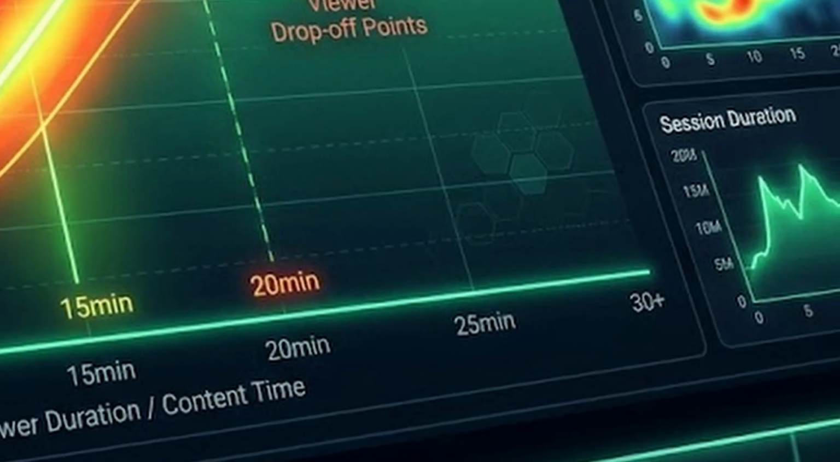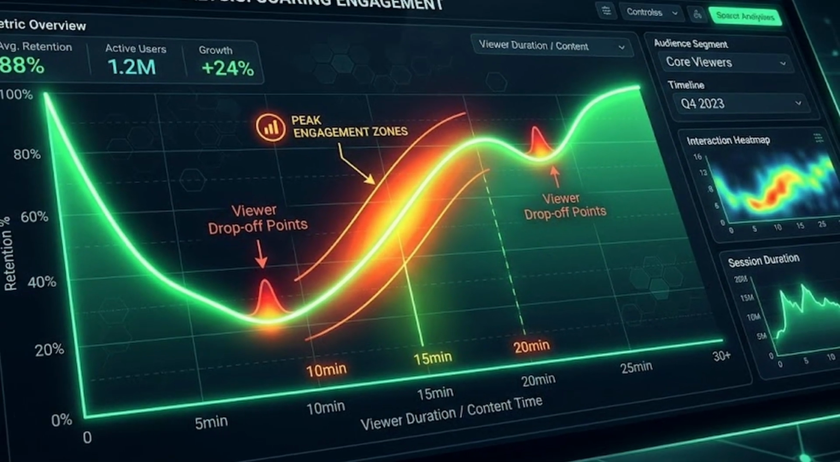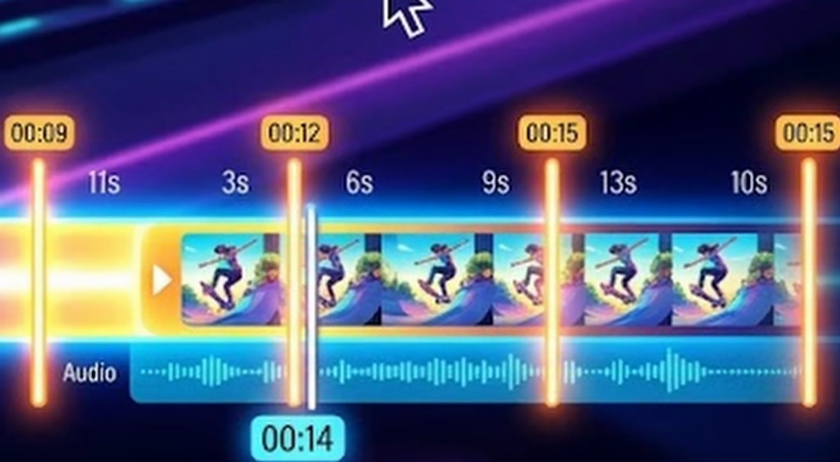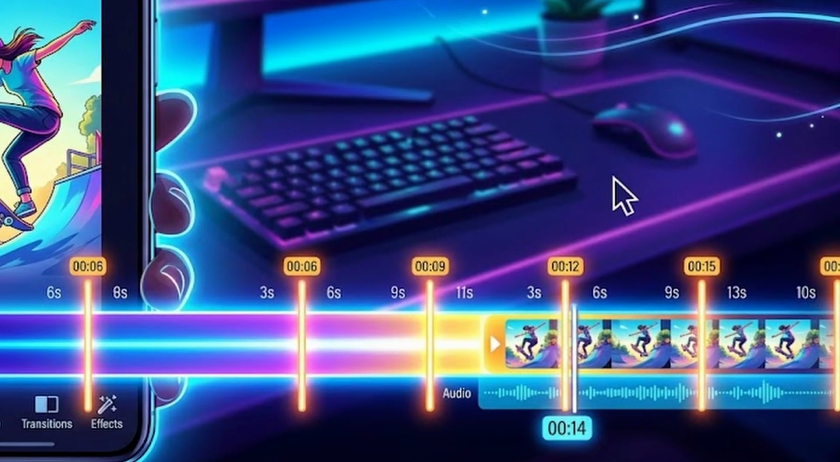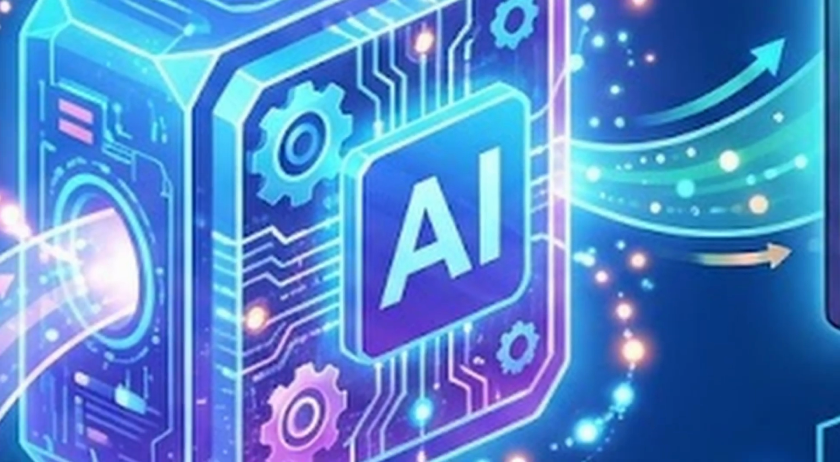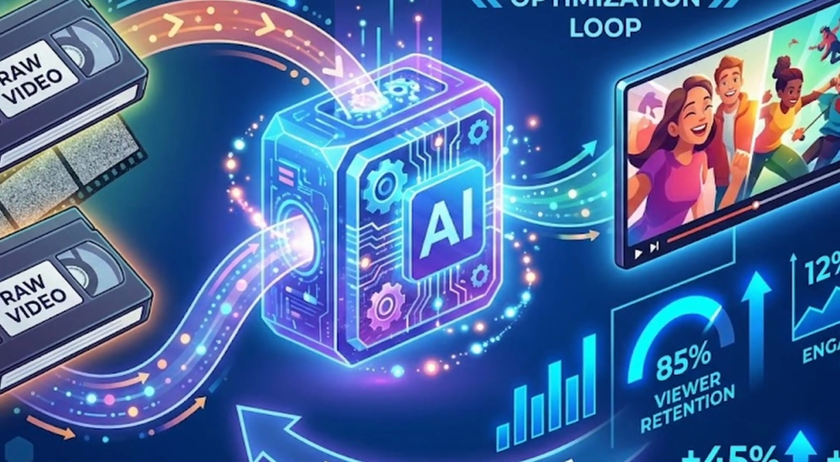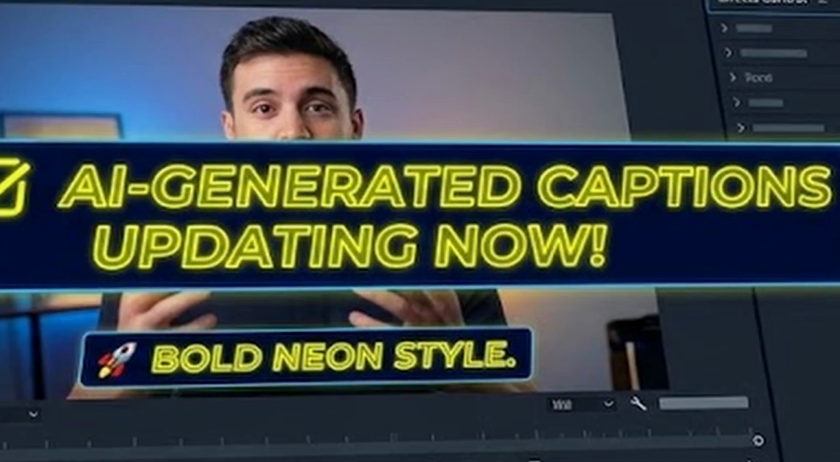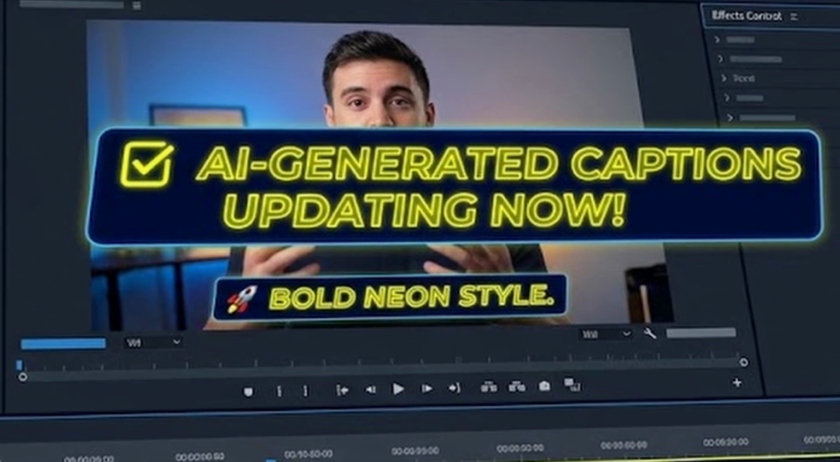Once you hit 1,000 followers, the algorithm starts testing your content with wider audiences. Now, the game changes from identity to retention. This is where you master the AI video editing revolution. Use tools like CapCut or Descript to ensure there is a visual change every 3 to 5 seconds. Use AI to generate high-energy captions that keep people watching even on mute.